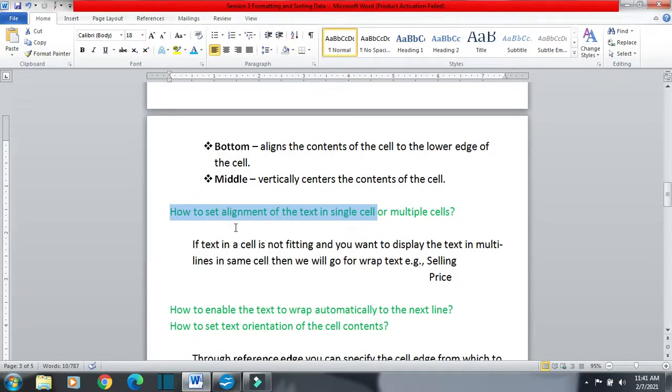So we will click on Format and then Cells, and we can do the formatting. Now one more thing: if text in a cell is not fitting and you want to display the text in multiple lines in the same cell, then we will go for Wrap. Wrap will automatically change the line when the space in the cell is not available. It will automatically change the line.